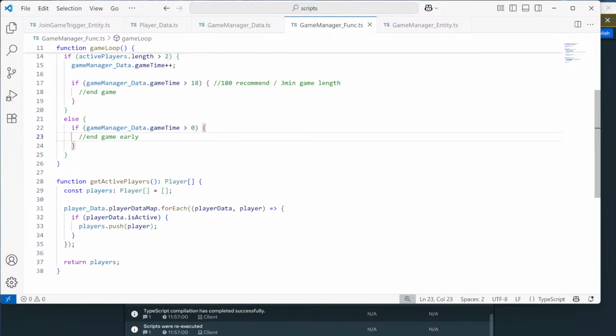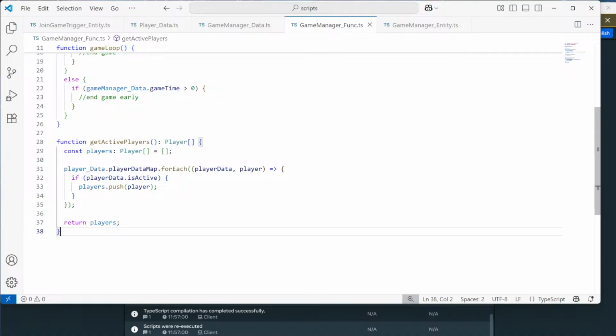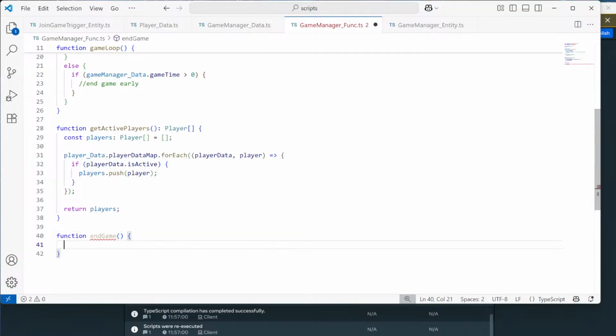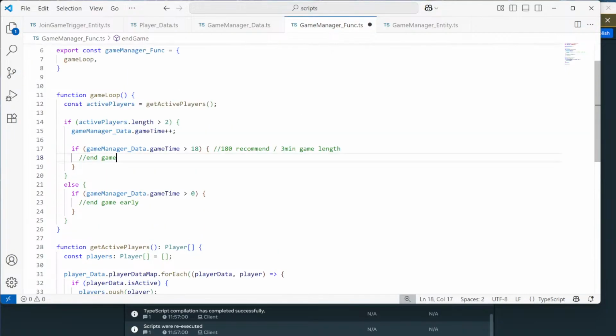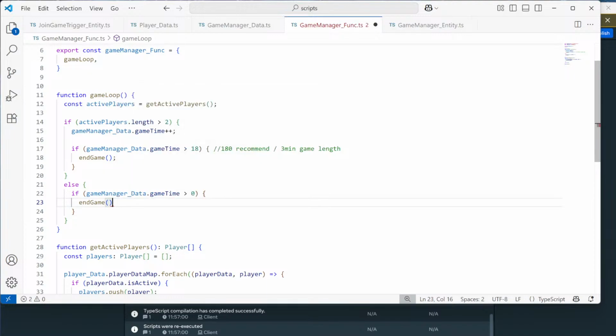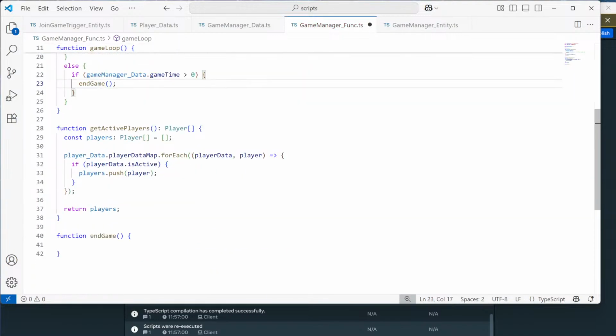Okay, so let's create a method here at the bottom to end the game. So we're going to say function called endGame, parentheses, curly braces, and then right here we just simply call endGame, and right here we can call endGame as well. And what do we need to do in the end game? Well, we need to take the game manager data and reset the game time back to 0. Game time needs to equal 0.